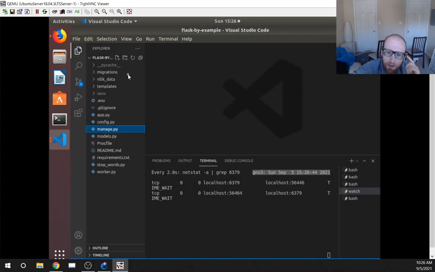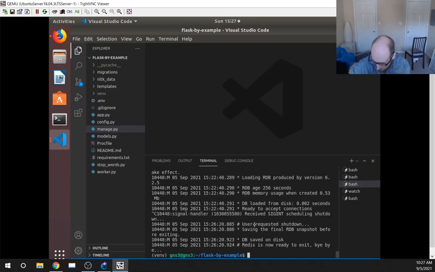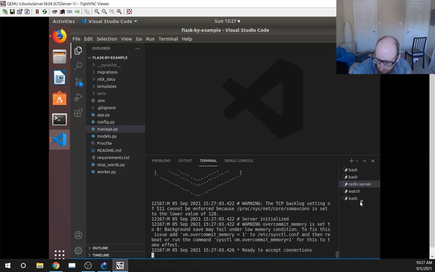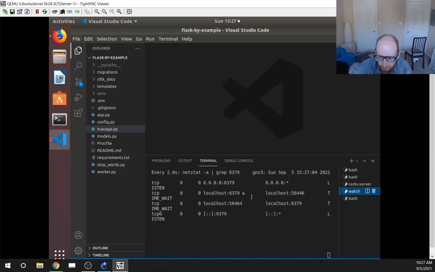Actually, you know what? We can have these in listen state. That's okay. We just won't be able to form a connection using this ephemeral port 56464. That's fine. This will go away eventually. So we'll start by doing the Redis server, and now we'll see we have that 56464 still in time wait.